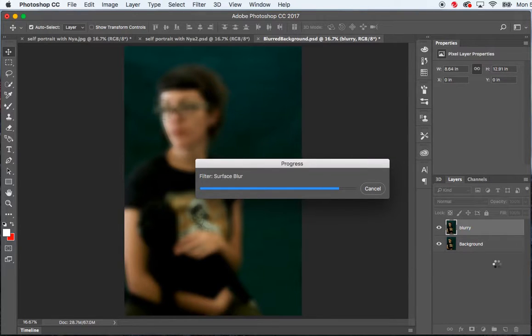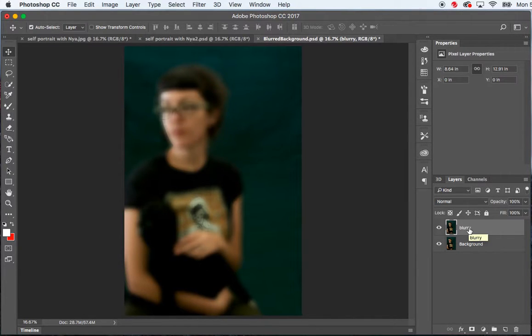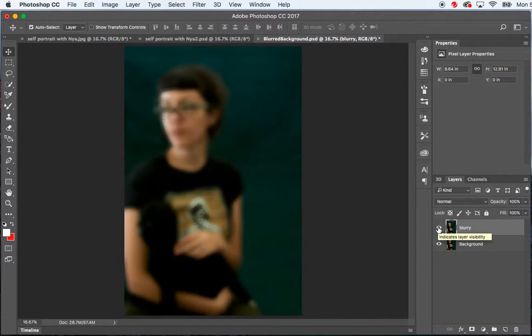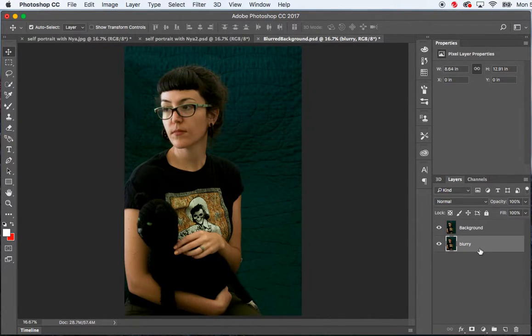Okay, it's almost done now, so I've got my blurry layer on top here, which means it's the only thing I can see, but if you click your eyeball, you can see that crisp, clear layer underneath. Okay, I want to take my blurry layer and pull it underneath my crisp, clean layer. And I want to make my blurry layer invisible, not visible, by clicking the eyeball.